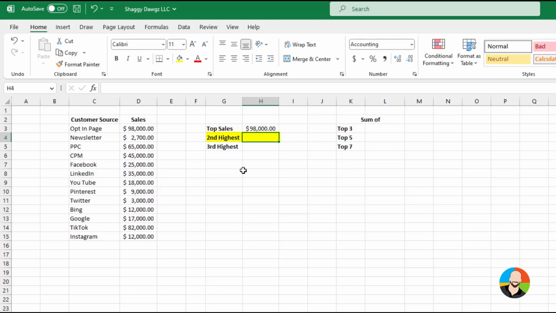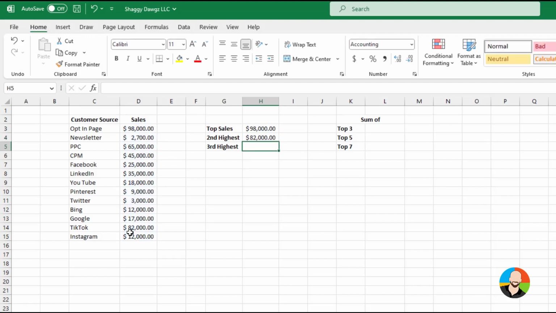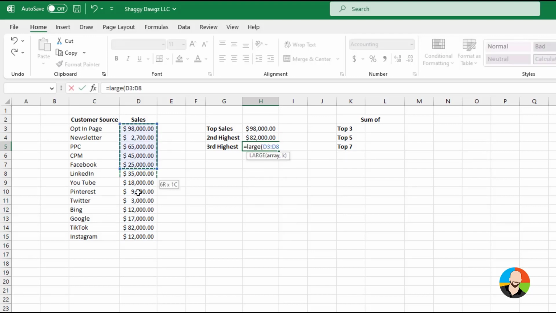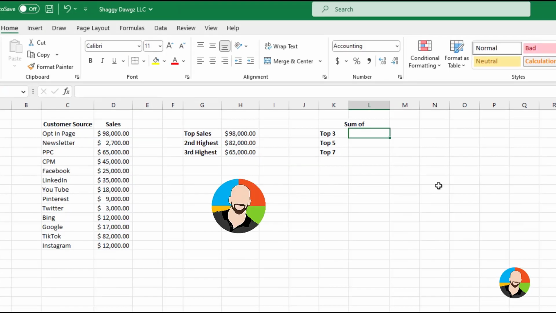Let's say we want to find the second highest sales amount in our list. Here is where we can leverage the LARGE function to our advantage. Let's type out equal LARGE, open parentheses, select our sales, type a comma, then the number 2, close parentheses, press enter, and there's the second highest amount in our list. And just for fun, let's figure out the third highest amount in our list. And there we go.